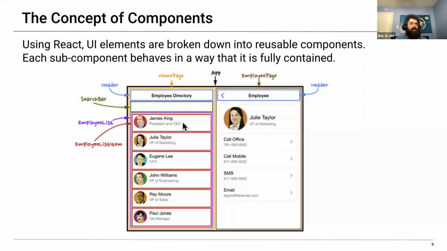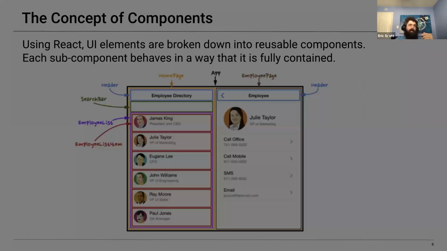So when I click on James King, or Julie Taylor, we would see, hey, here's Julie Taylor. She's the VP of marketing. This whole thing appeared about her. If I click on call office, I can get more about her number or maybe times or availabilities. So all the stuff that controls how this behaves is inside that component. It's not, here's the HTML, and then we're going to load in the JavaScript in this other file, which we happen to have named the same thing, especially as our apps get more and more complicated.